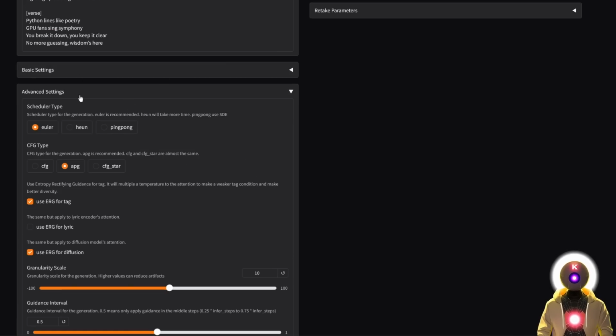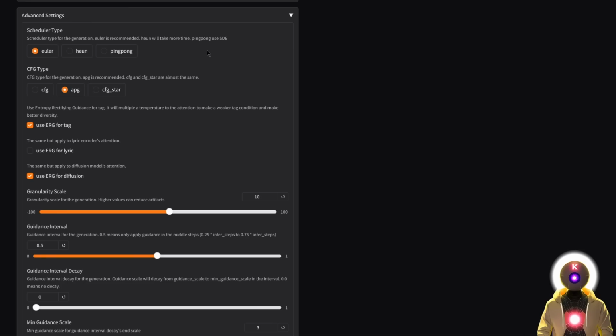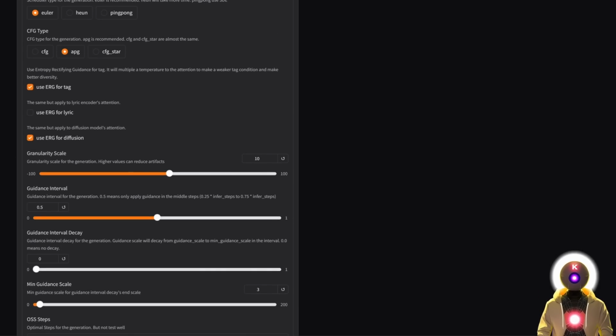Then for the advanced settings, pretty much the same thing. I tried a lot of different types and I feel like the base settings are actually the best. You can maybe increase the granularity scale just a little bit, because as they say right here, the higher values can reduce artifacts. So maybe something like, I don't know, 30 can actually be pretty good.